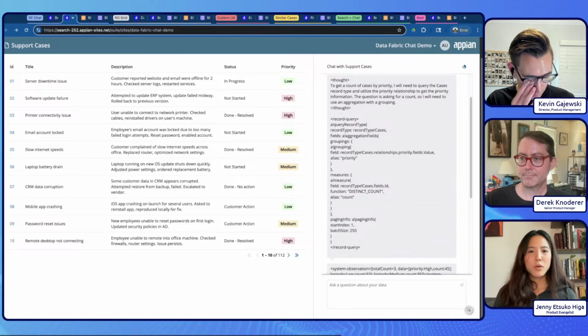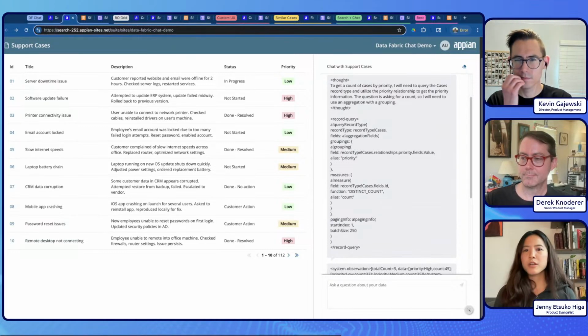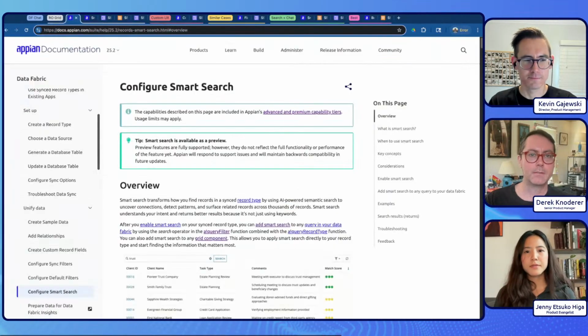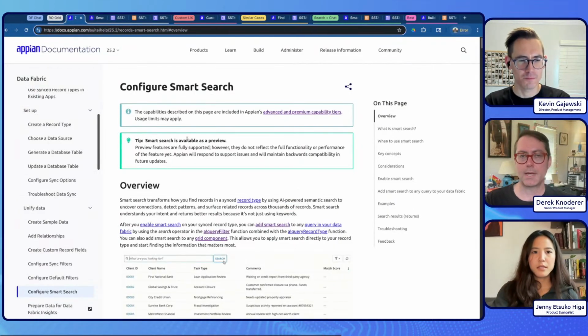But what would you do if you weren't quite sure what to ask, for example, and you just wanted to do a bit more of that discovery work? Yeah, sure. So that sounds like the kind of thing where I think maybe something like Smart Search might be a good fit. So that's probably a good transition into that feature.